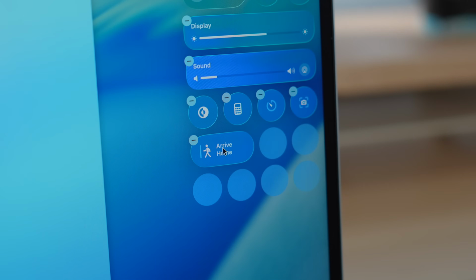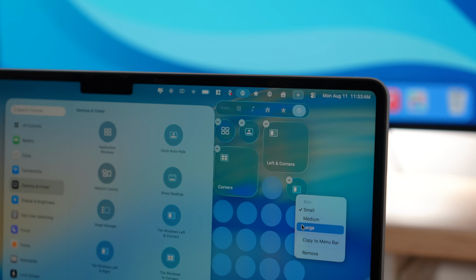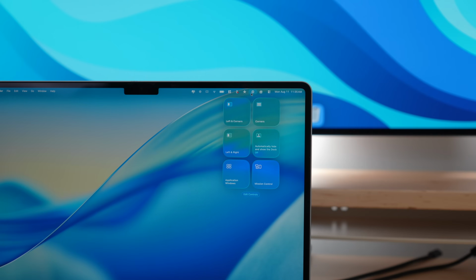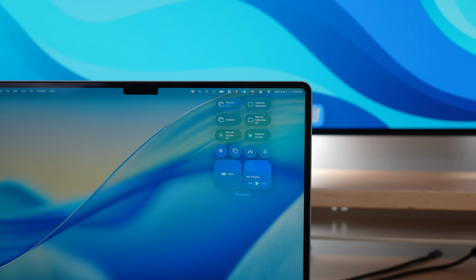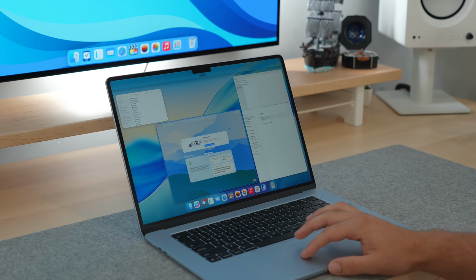Controls now come in three different sizes: small icons, medium, and large panels, and you can also pin any of them to your menu bar, which is actually pretty cool. And once you run out of room, macOS will automatically create extra pages that you can add to your menu bar. Personally, I've already created custom pages for things like content creation, productivity, and just general Mac use.